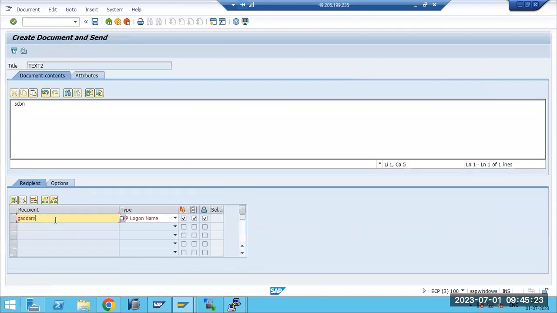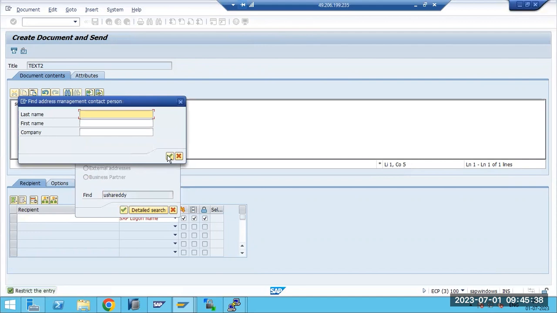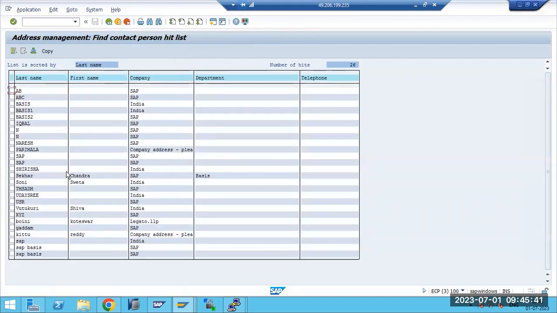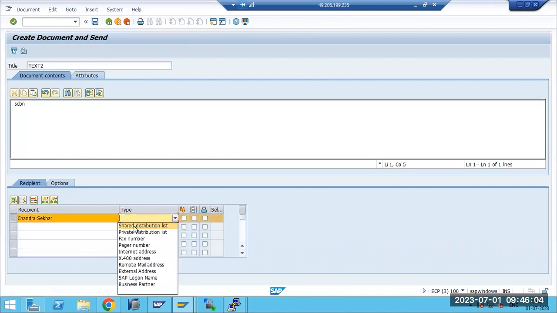SAP user. Oh, what is the username? Internal user. Oh, you have this one, right? Okay, we have the Chandra is there, right? We'll select Chandra. Okay, I selected the Chandrasekhar here, but for Chandra, we need to maintain the email ID. So let's see. So is the internet address.